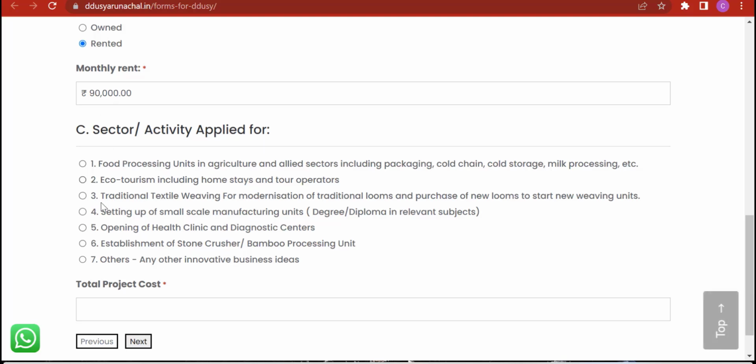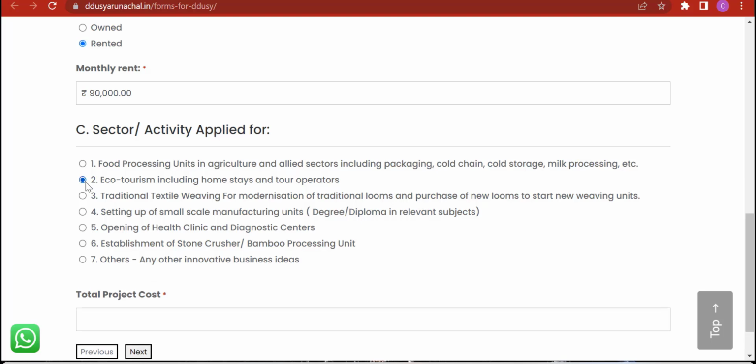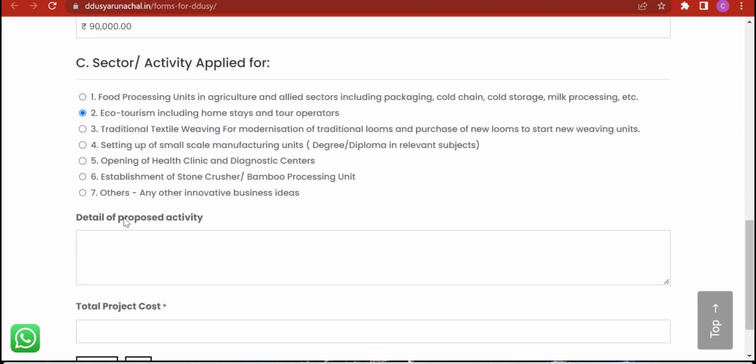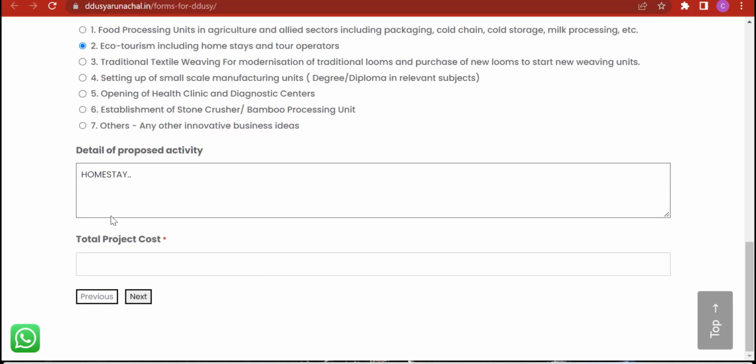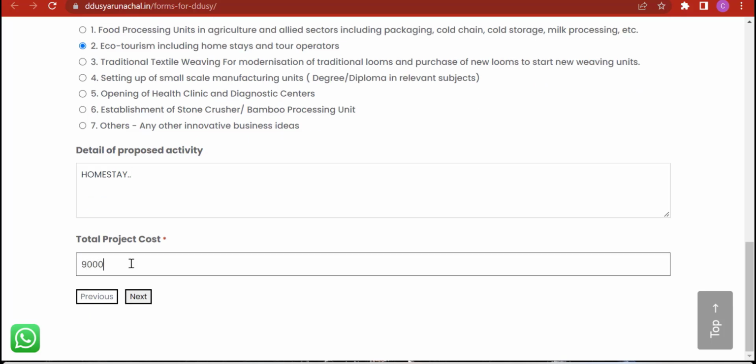Then this is very important: which sector are you applying for? You have 7 sectors here, such as food processing units. In this case, I will apply for homestay. Ecotourism and homestay. Details of the proposed activity you will have to mention here. Homestay, just mention more details if you can. Total project cost, I will give as 20 lakh rupees.